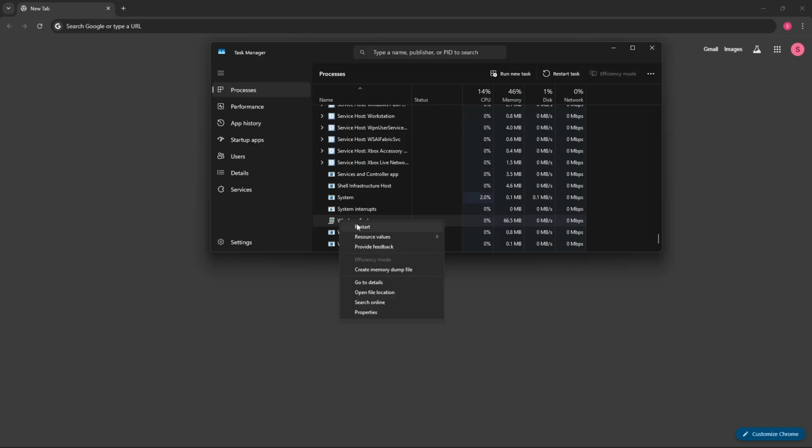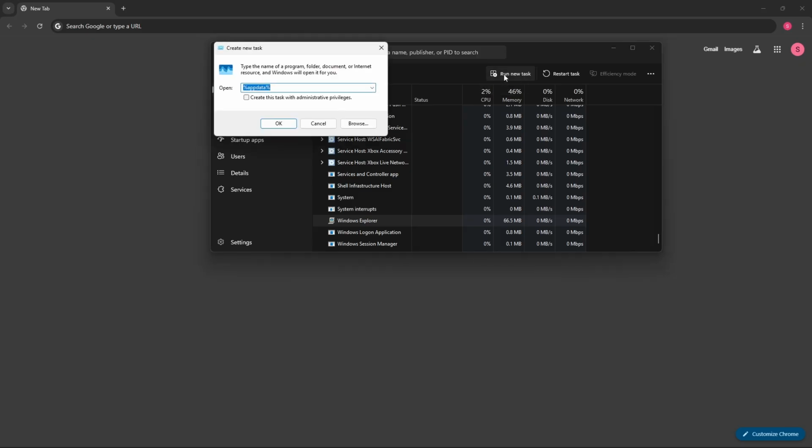But now if it doesn't work out, you could just simply go ahead and go to the run new task over here. And from here, you could just simply type in Explorer.exe, and mostly creating a new task with the Explorer.exe can fix the issue.